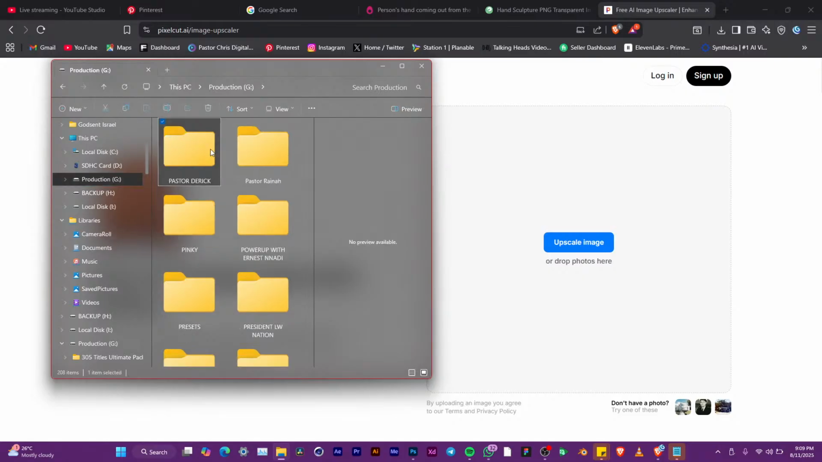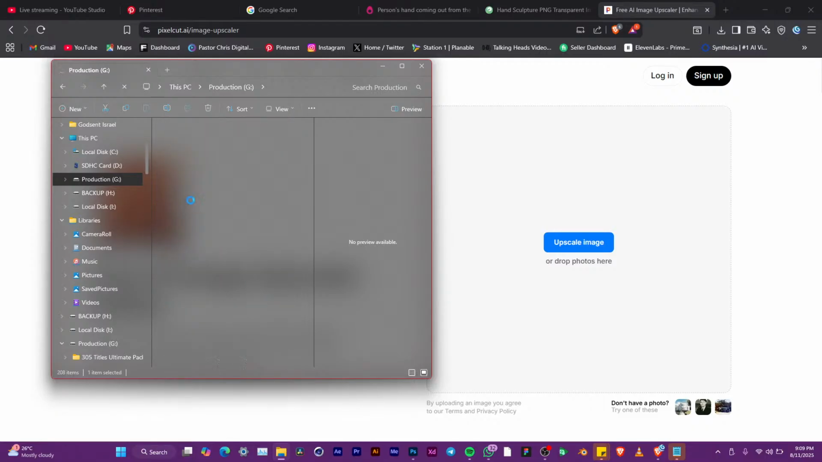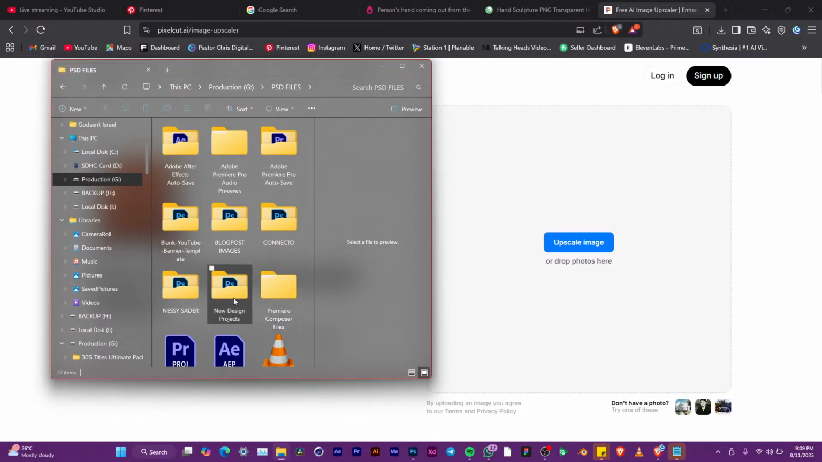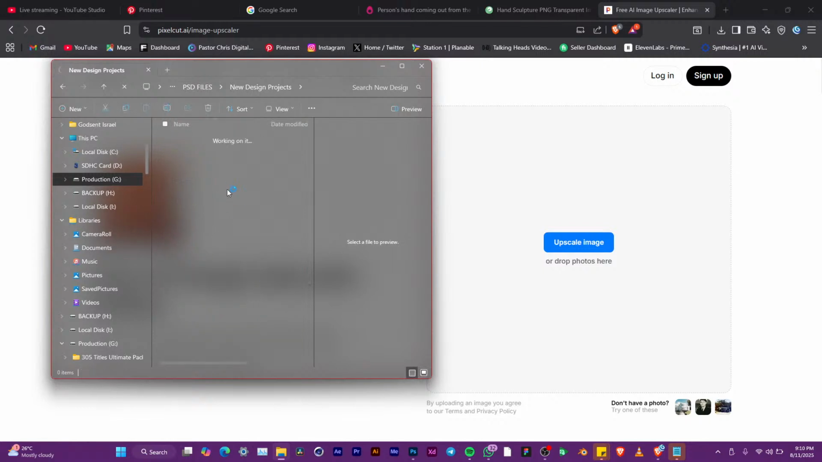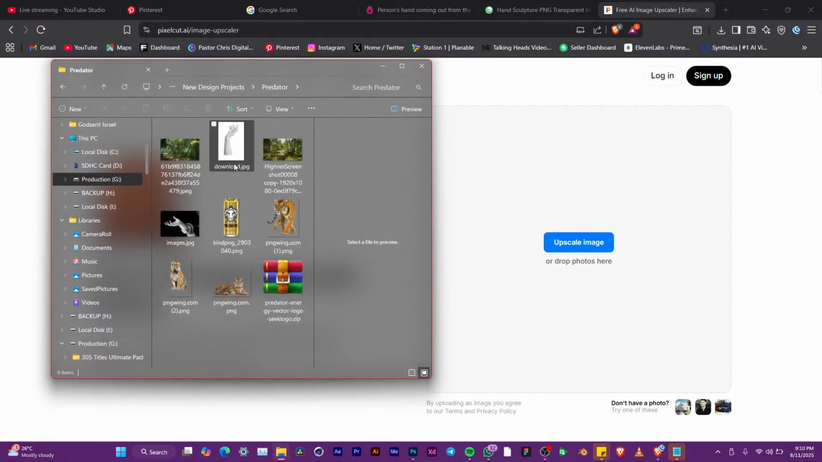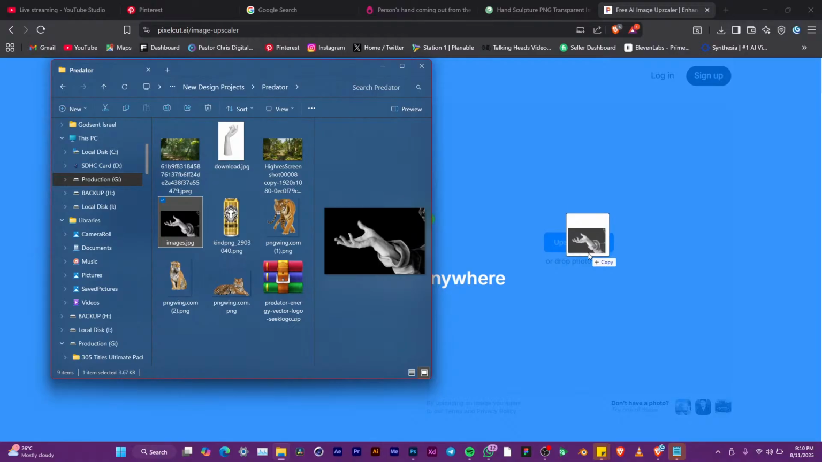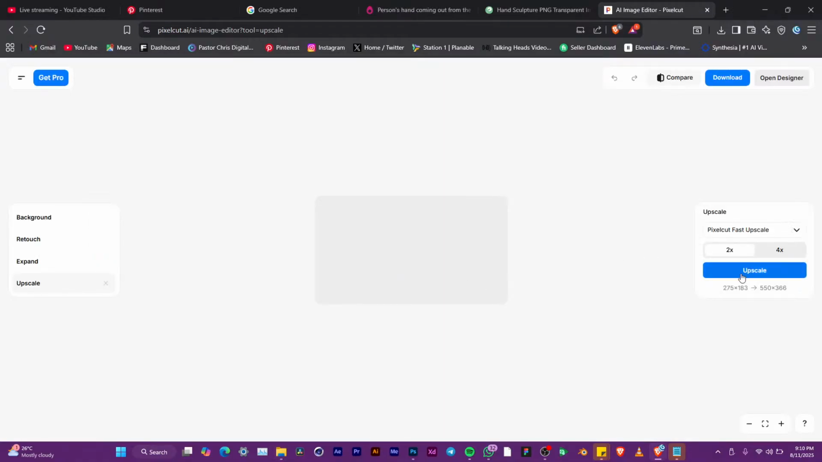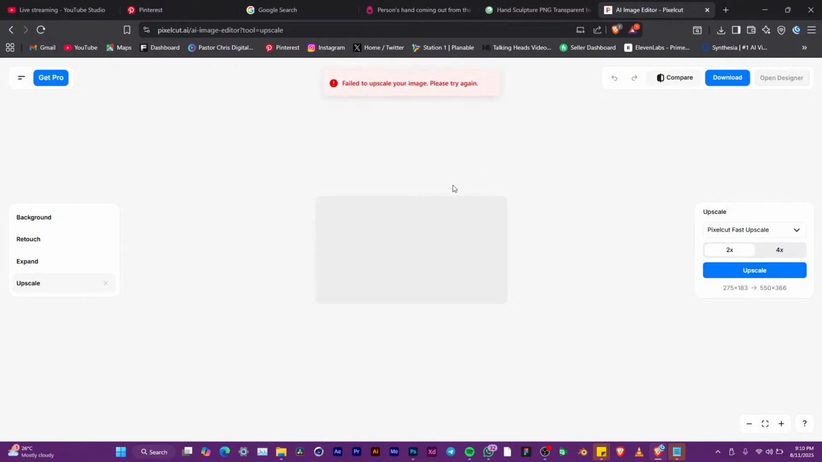So I'll go to the folder. So there's Predator. So I think using this hand would work. So you can select any one. Okay, so now they want me to do premium. So it failed to upscale your image. Let's go back again.